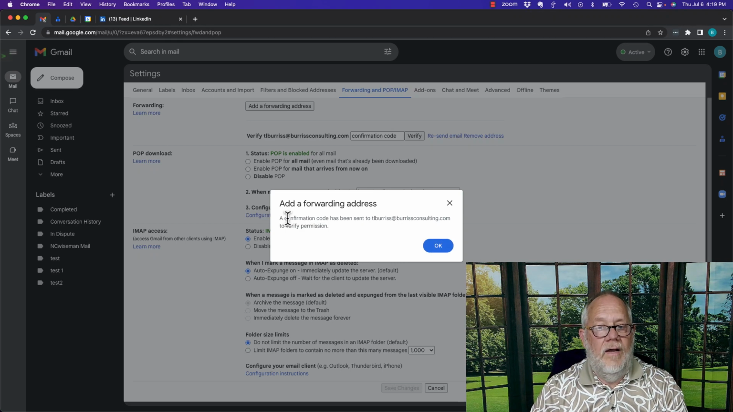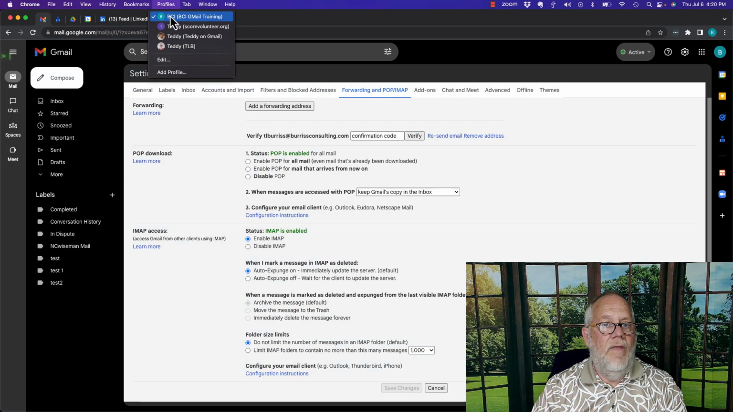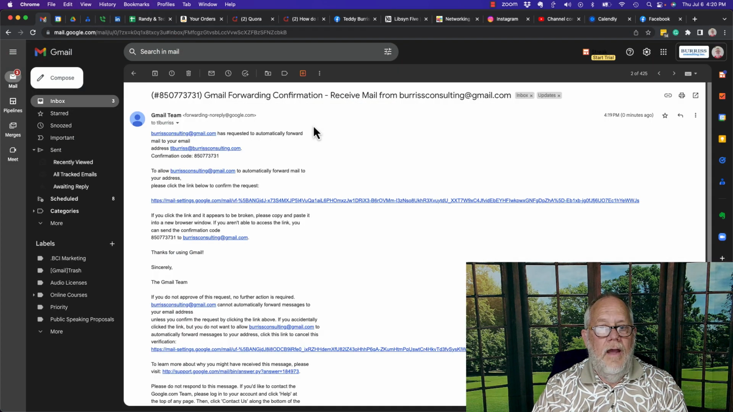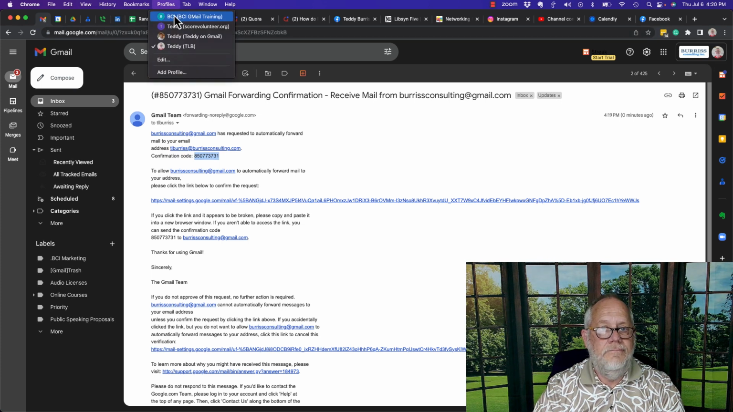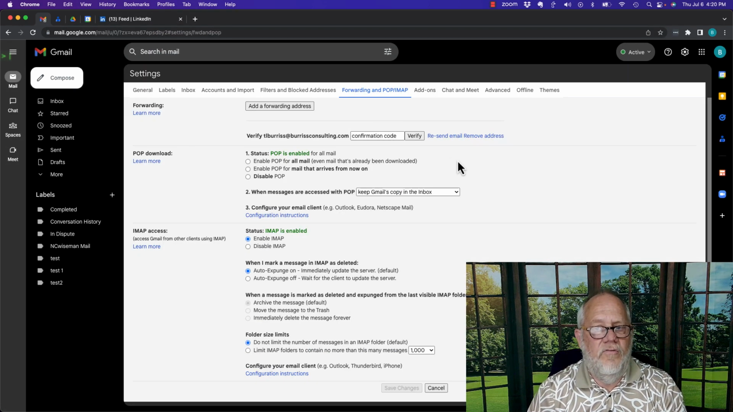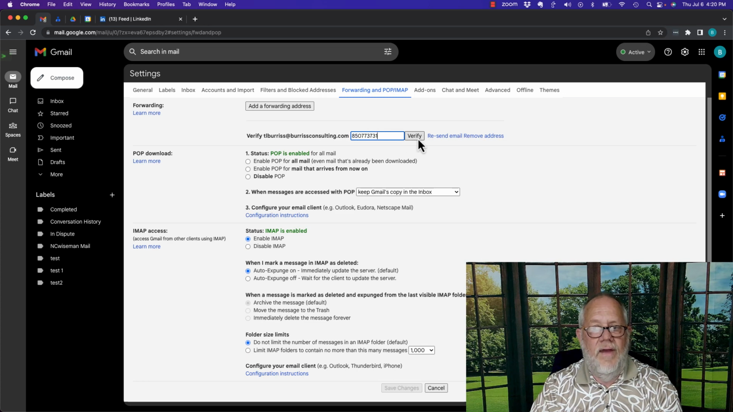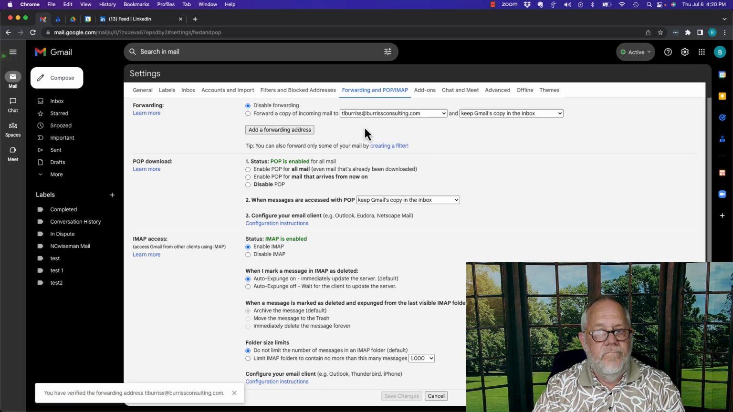It says a confirmation email was sent to that email address. I'll show you what that looks like. I'm going to hit OK, and go to that email address. Hang on a second. Here's the email right there, and there's the code right there, Gmail forwarding confirmation from Burris Consulting at Gmail to send it to T.O. Burris at Burris Consulting. I'm going to copy that, and go back to that Gmail account. Again, this would work for a Google Workspace as well. Put that code in there and hit verify. Now I've added the email address I want to forward to.